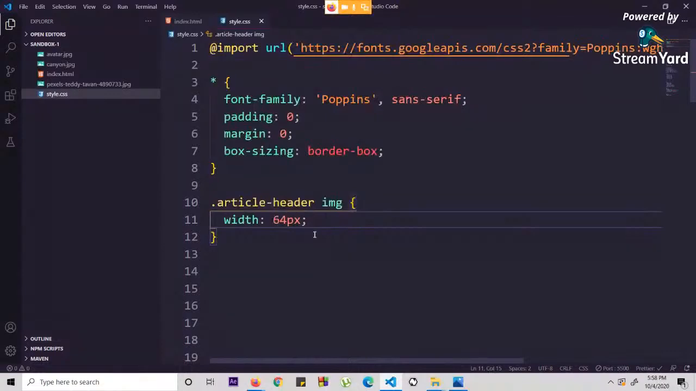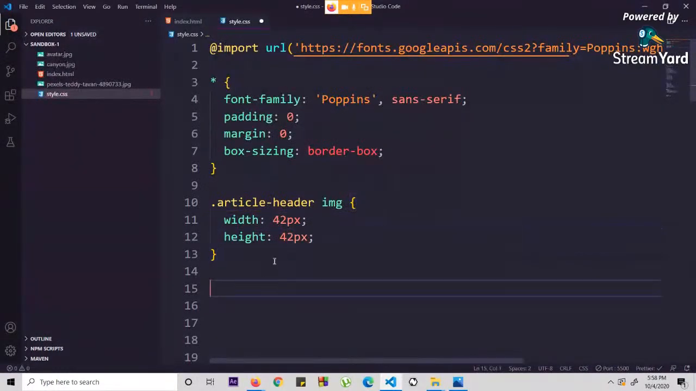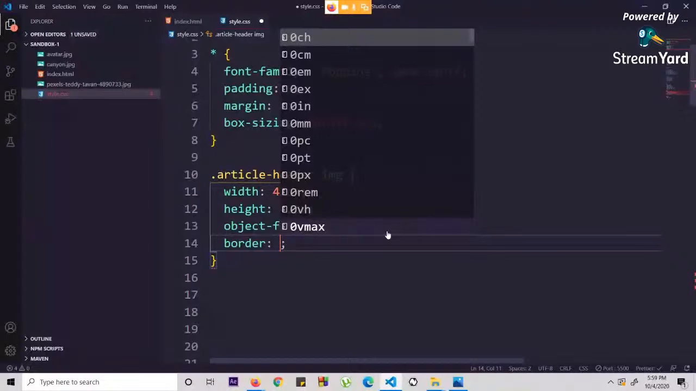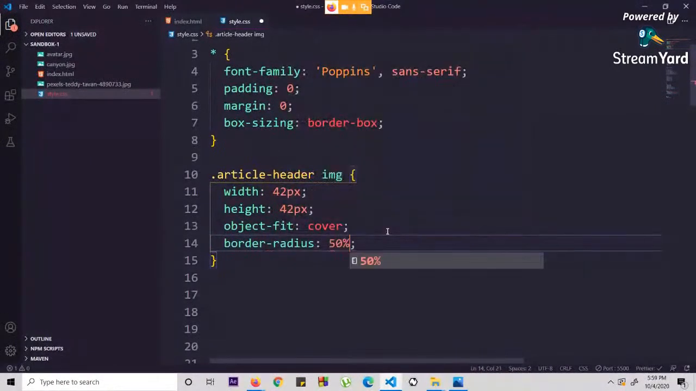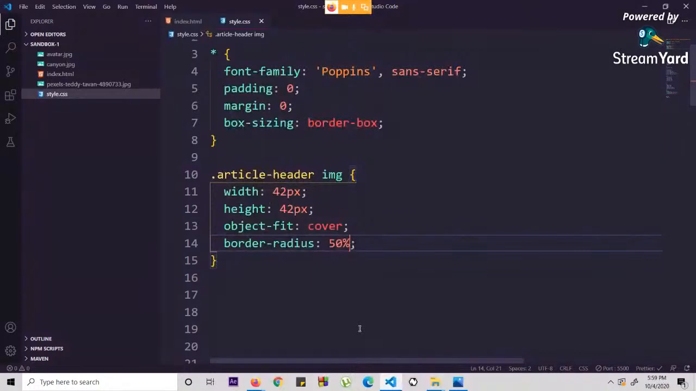Next, I'll change it even less. 42 is also a good width, and height I'll make it 42 as well, so that I get a square. Now you can see it looks kind of weird. So in order to fix that, we can use object-fit cover. It occupies the space and the image won't be compressed. Okay, that is done. I want that image to be round, so I'll use border radius 50%. So that will be round. So we kind of have solved that problem.